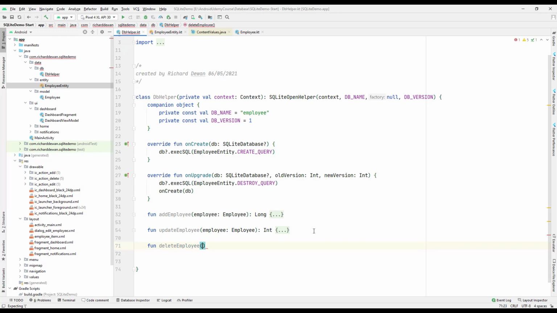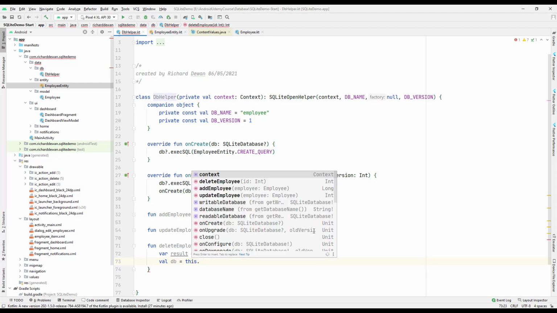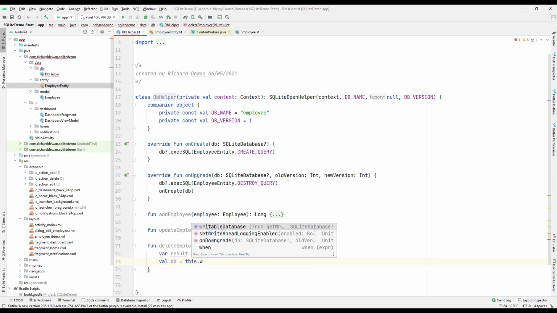employee, and here we'll take one parameter, our id, of type Int, because we just want to find a record based on that id and delete it. And then the return type, we need Int over here. I'll say var result, which equals -1 as the default value, and val db, our database, which equals this dot writableDatabase.